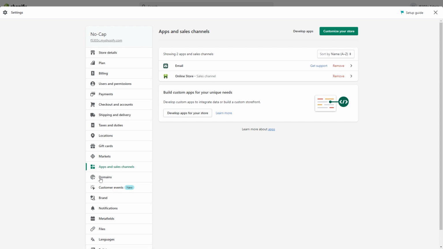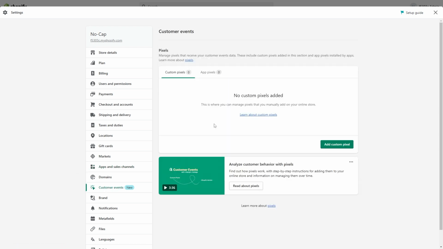Next, we're going to skip the Domains tab and click onto Customer Events. Now here you can manage pixels that receive your customer events data. These include custom pixels added in this section and app pixels installed by apps. So for example, here is where you'd be able to access the data for the Facebook pixel or any other pixels that you have installed onto your store.